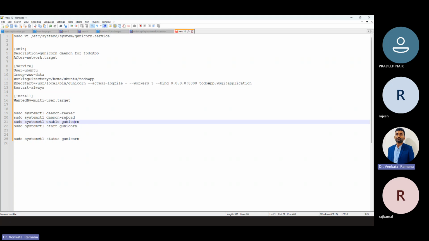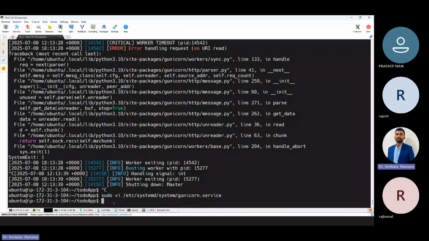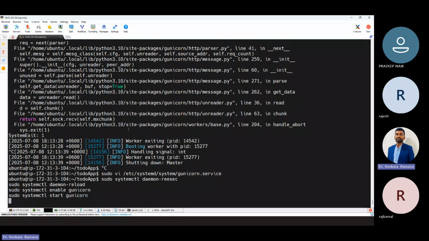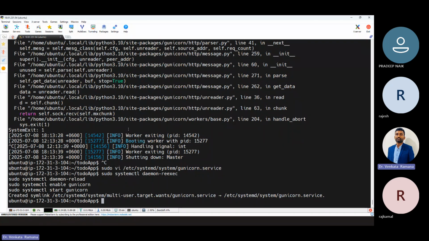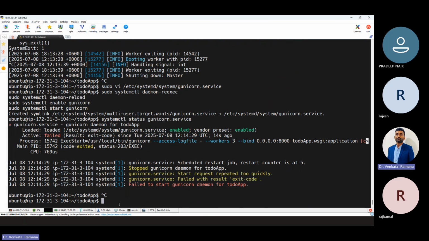To reload, let me execute all together at a time. Not sure whether they will take it or not, but assume it will. It's being enabled, so a symlink is being created, which means the third step is done. Now let me check systemctl status gunicorn. To check using the systemctl utility, I am supposed to create a service. Just now created, but it failed to start. So what is the concern? Let me start it. systemctl start gunicorn.